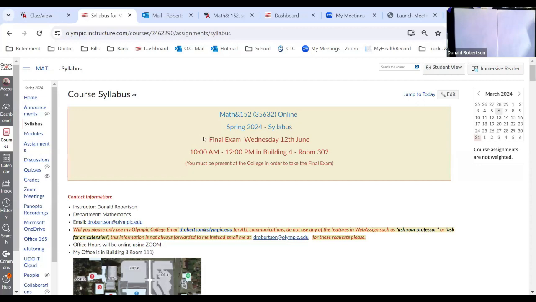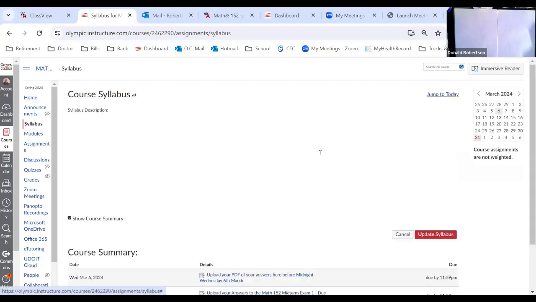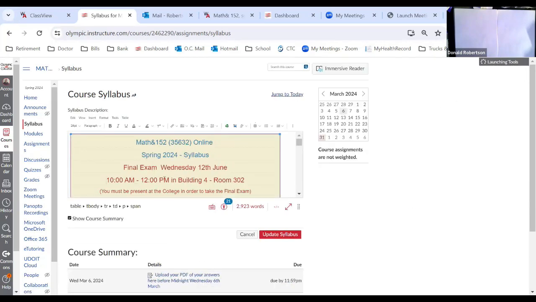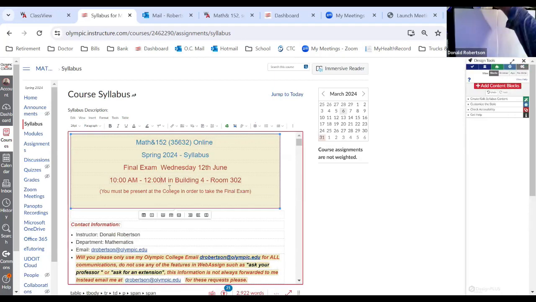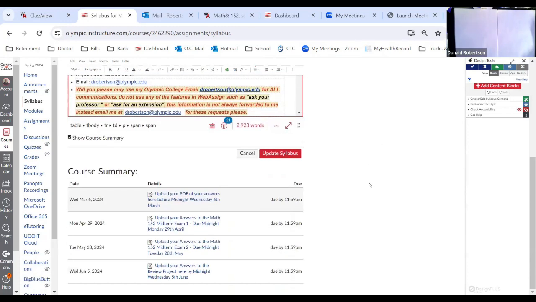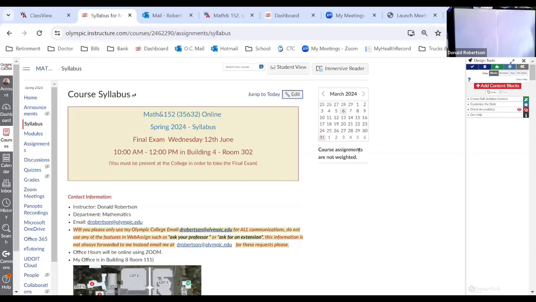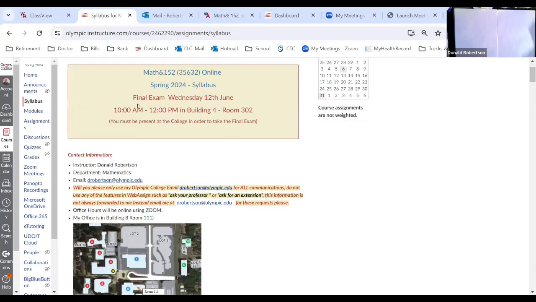For our particular class, I hope this is correct, but I'll double check it when I have time. The final will be on Wednesday, 12th of June, and it will be taking place from 10 a.m. to 12 a.m. And I already saw an error. It's not actually an error because 12 o'clock is in fact a PM time. So let's just update that now. It will take place Wednesday, 12th of June from 10 to 12.